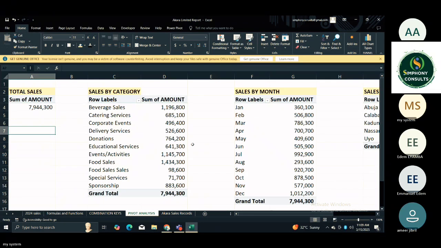Oga, in January, we made only 360,000, but in December, we made over 1 million naira, which means we did very well. This is the month of March. But in March last year, we made only 786,000 naira. And that's the period of Ramadan, which means that this year we must make more money.